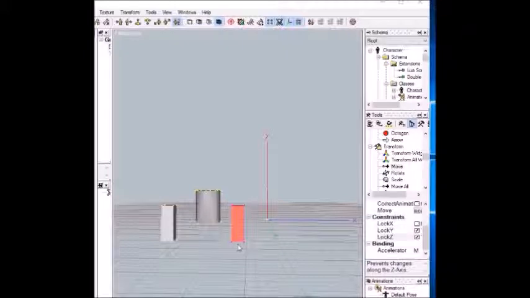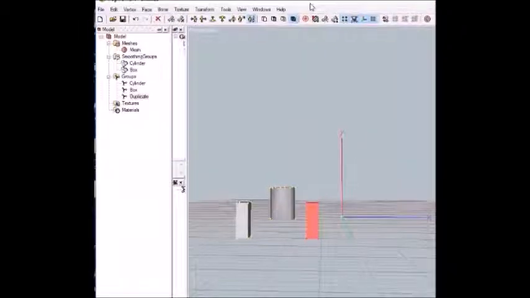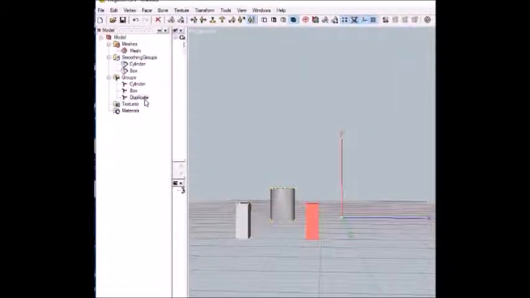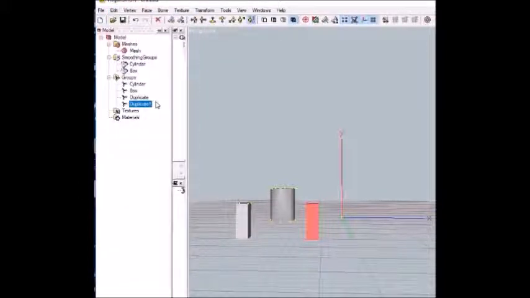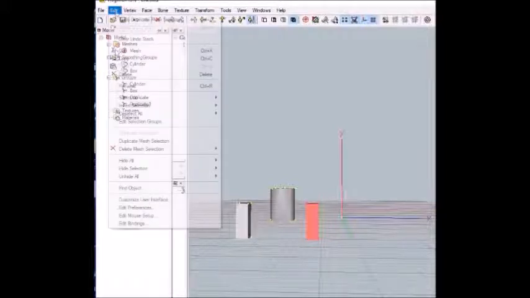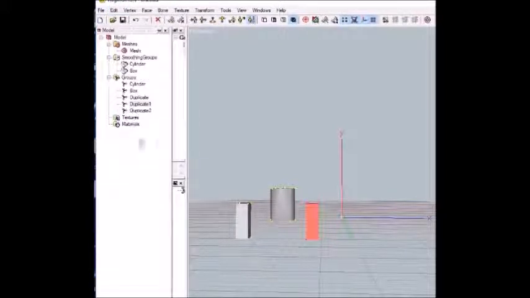We're going to do the same thing for our two legs. So I'm just going to repeat the process. So I click on the second box, duplicate mesh. So here's our third box, and here goes our left leg.